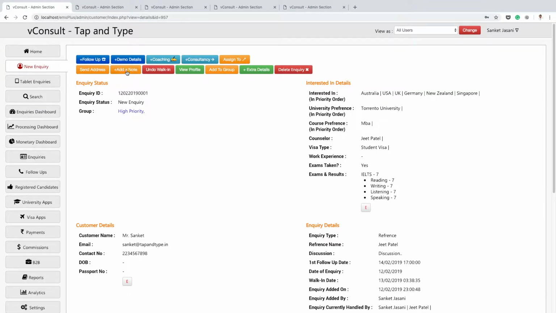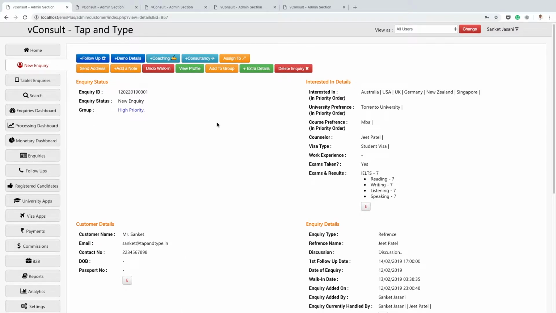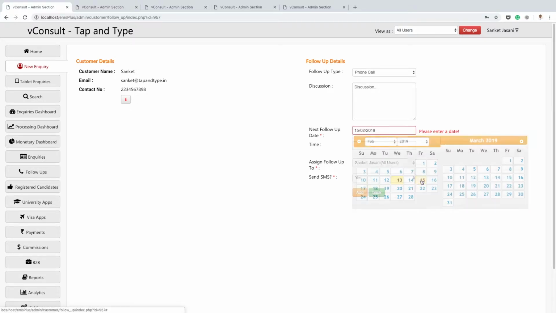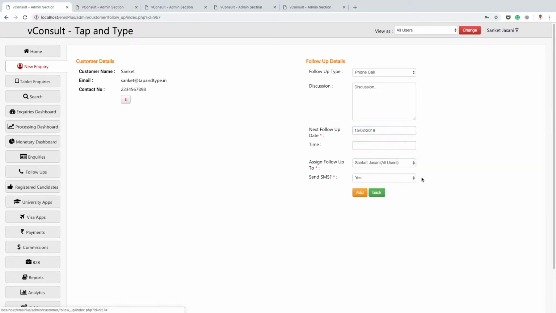Now let's talk about the follow-up button. After adding the inquiry, after a day or two, or after whatever time frame, you will do the follow-up of this particular inquiry. In the follow-up tab, you have to add by what mode you have done the follow-up, then what discussion and what counseling you gave, and then the next follow-up date. So the particular date on which we want to do the next follow-up will go over here.